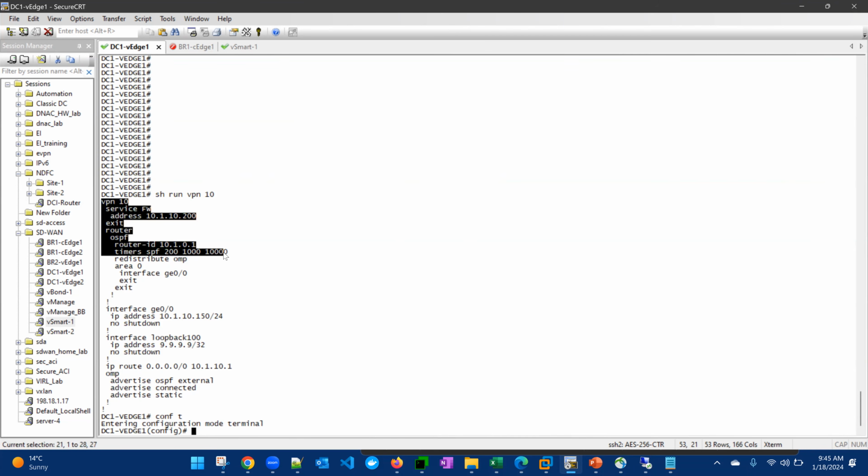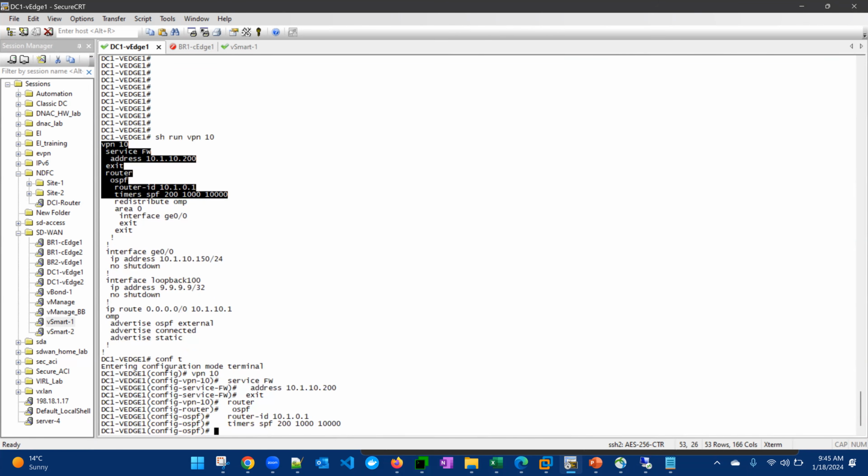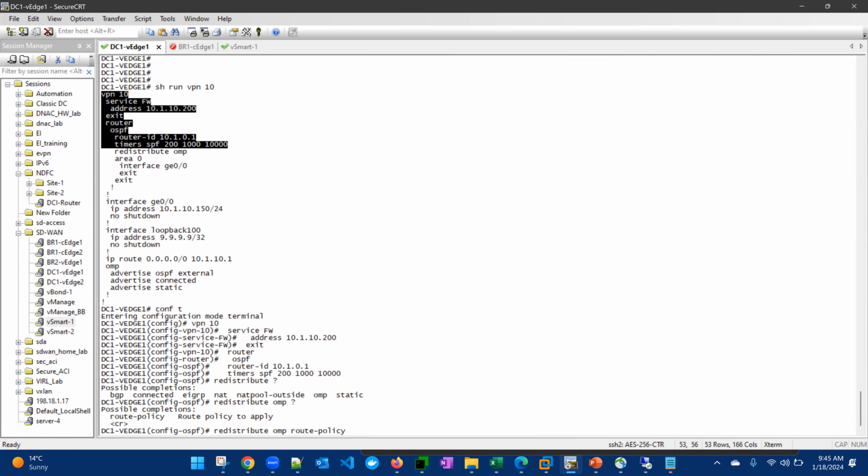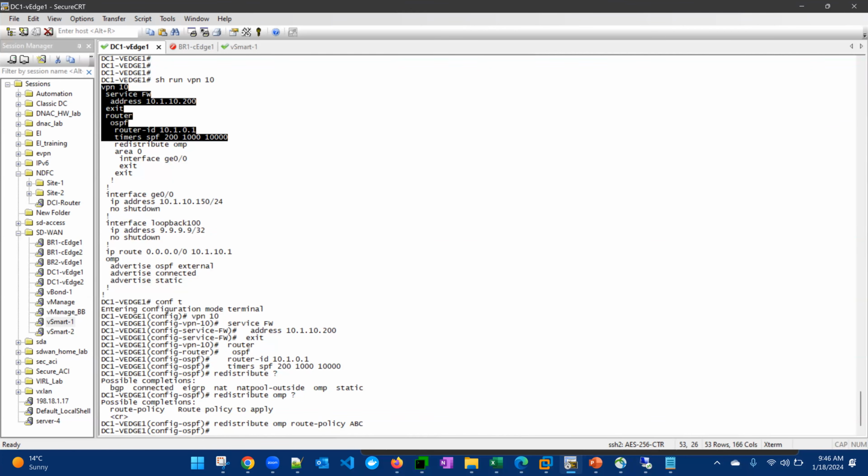Not only that, while you are doing redistribution, say from OMP, you can use a route policy as well. You don't want to redistribute everything you have in OMP into your local protocol, otherwise your routing table will crash, because the OMP table and BGP table are very, very big. So you will create some route policy, access list or prefix list, and only a small portion you want to redistribute from OMP into your OSPF.